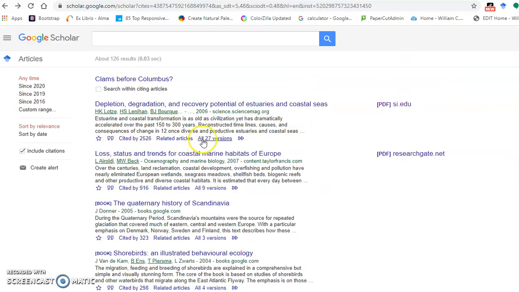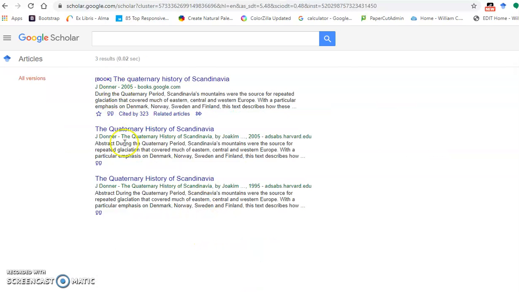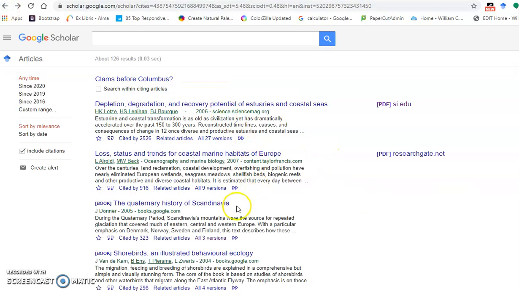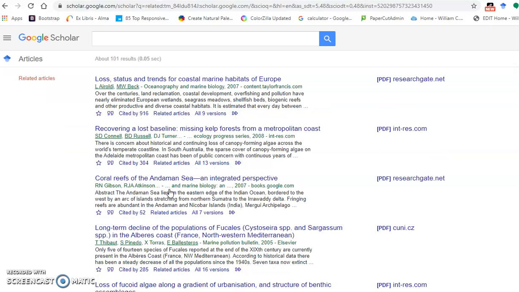So another thing it does is, suppose you really wanted this article and it's not available. It has different versions. These are also not available to you, but sometimes you'll find that it is. It will also help you with related articles, much like ProQuest does. And all of these, which you would not have seen before, except for this one today, are available to you in full text.